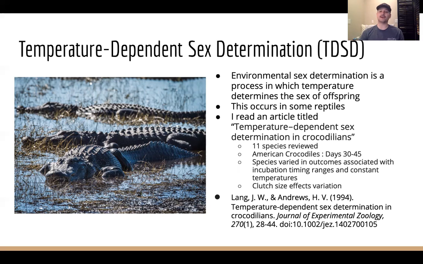Species throughout the study varied in outcomes associated with incubation timing ranges and constant temperature. And another interesting fact I found is that the clutch size affects the variation. And this makes sense because I'm sure with more eggs in a smaller spot, it's a little warmer in there. But I just thought that was really interesting.